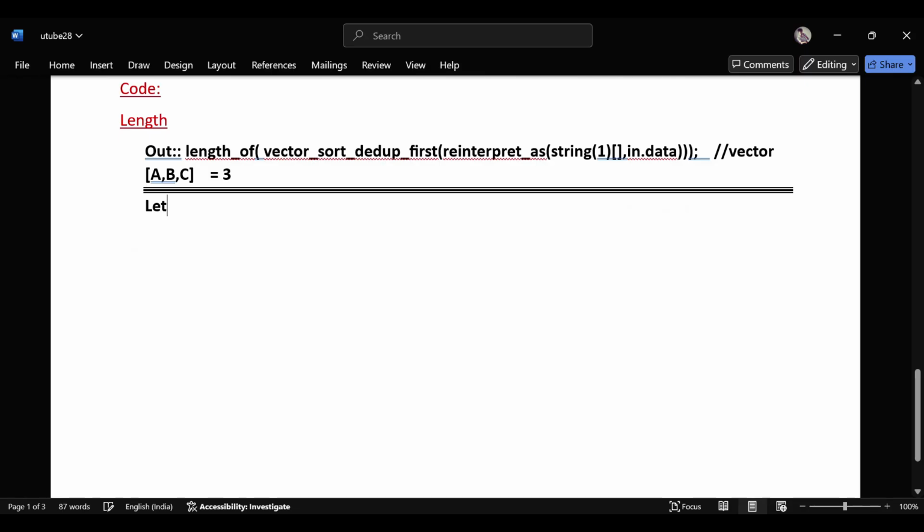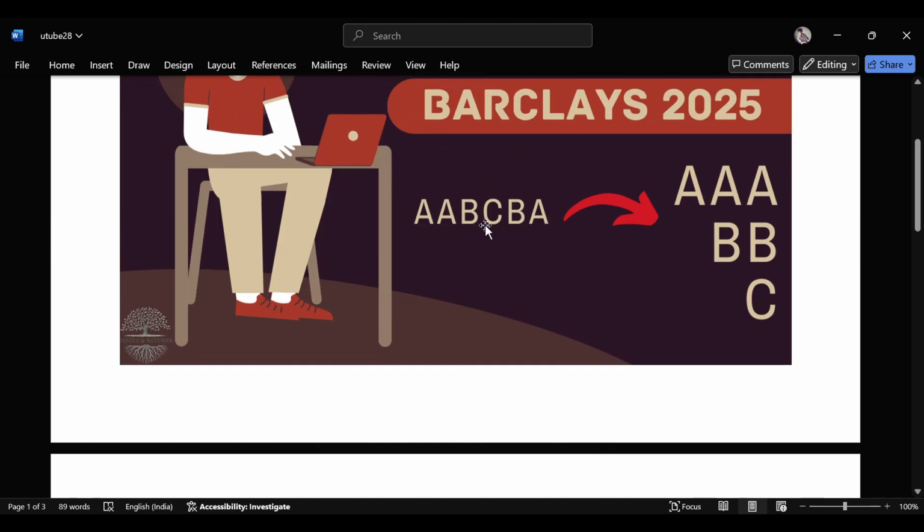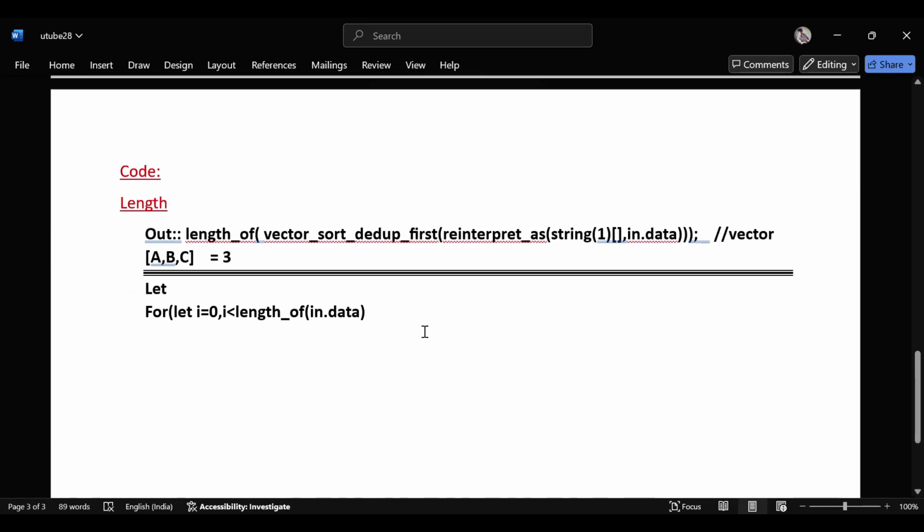For that we will construct a for loop. I'll fill in the temporary variable later. In the for loop, the length of in data will give you 6 letters, so the length will be 6. I don't have to specify the i plus plus, because by default in Ab Initio the increment happens, so I don't have to specify it. Here is the begin and then end, kind of like for loop brackets. Here I have to write the core logic.